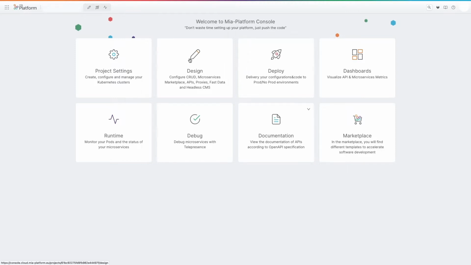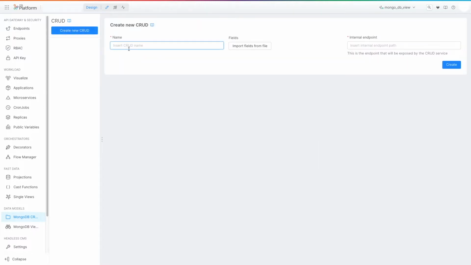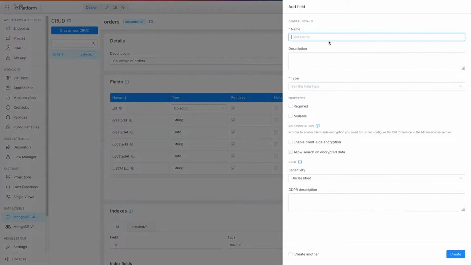Let's start with creating orders. In MIA Platform Console, go to the Design section and create a new CRUD. Let's call it Orders. As you can see, we have different fields. Let's add a new one. This will be the field where we will specify the name of our pizzas. We indicate the type of CRUD, properties, and press Create.